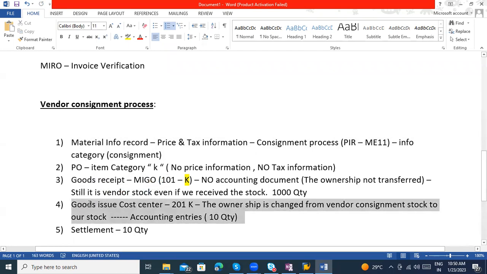So while issuing the stock and while consuming the stock, only those stocks will be considered, right? Now you understand the difference between the standard purchase order and the consignment process. There is a lot of difference. The price we pick from the info record here, but in the standard P2P cycle we get the price from the PO.